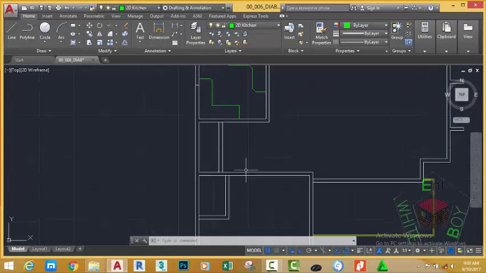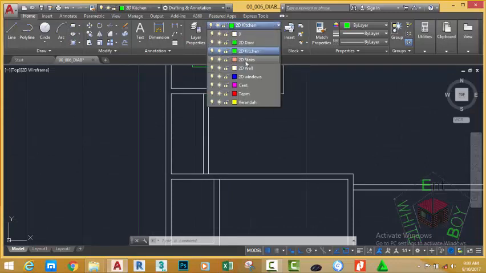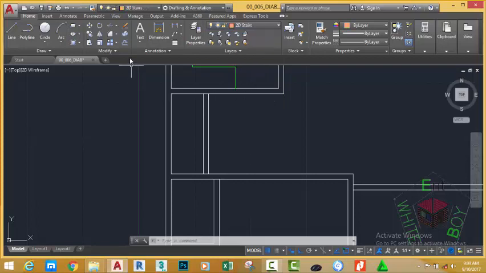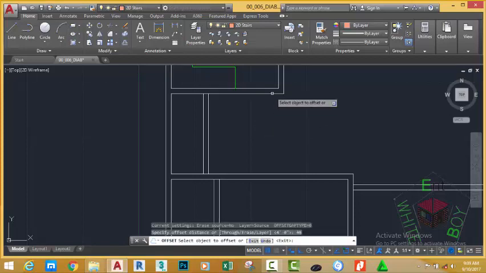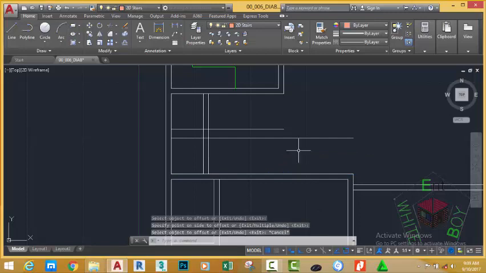Zoom out and zoom into this area, the stair area. Now make the stair layer the current layer. Go to the Home tab, Modify panel, and select the offset command. For the offset distance, type 40 inches on your keyboard and press Enter. Select this line, offset it down, select this, offset it up. Press Escape. Now start the line command.